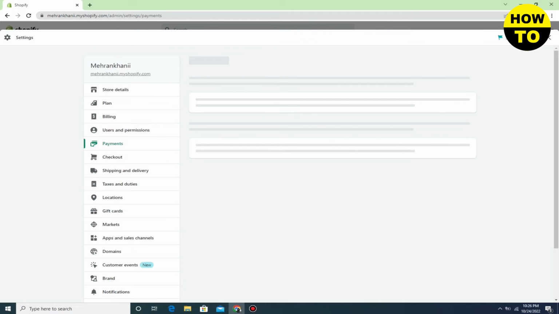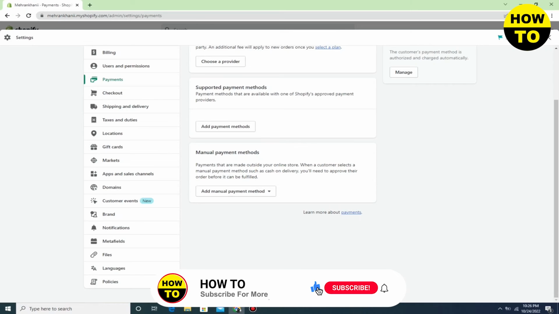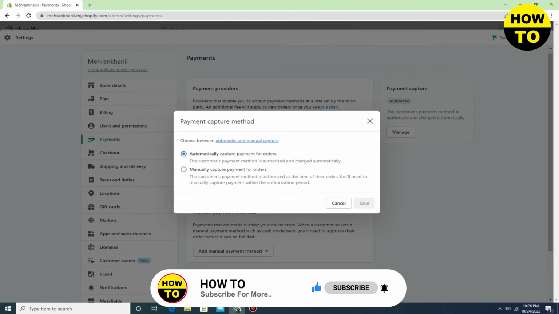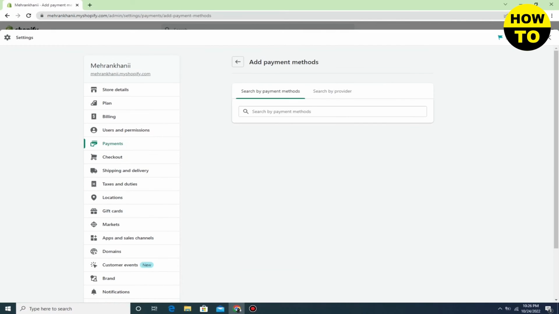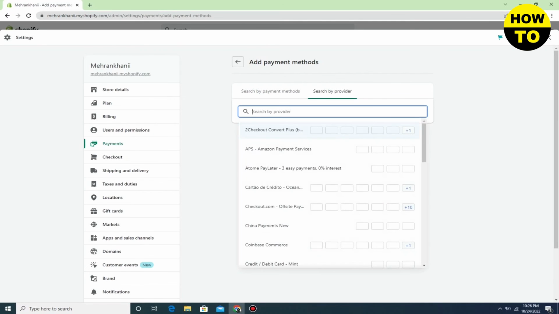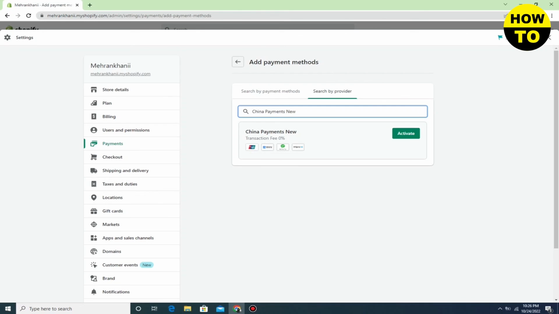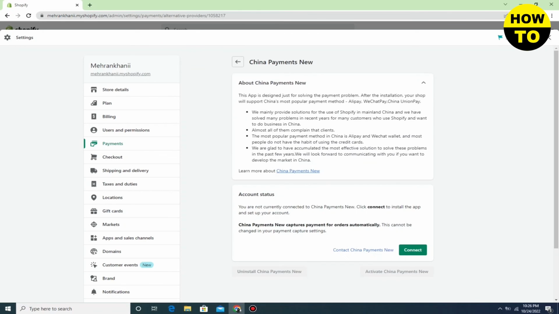So in the payment section here you can see there are many payment methods available. So if you want to add manual or automatic payment, these methods are available. Here you can search the payment method or you can choose the provider. So here you can select the payment method. So when your payment method is verified, you can easily order any product in Shopify.